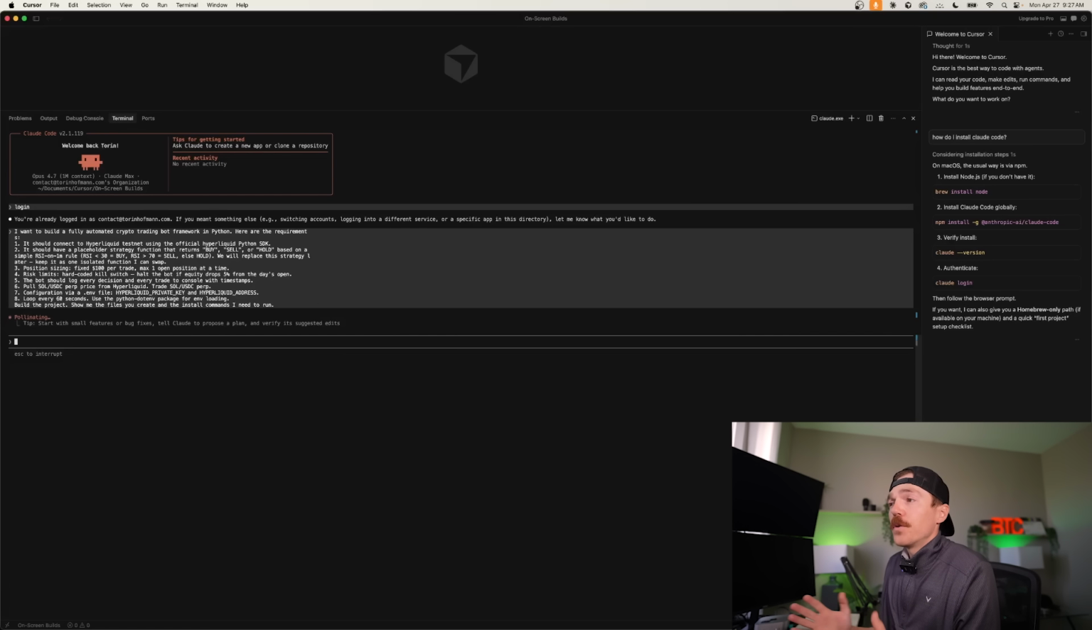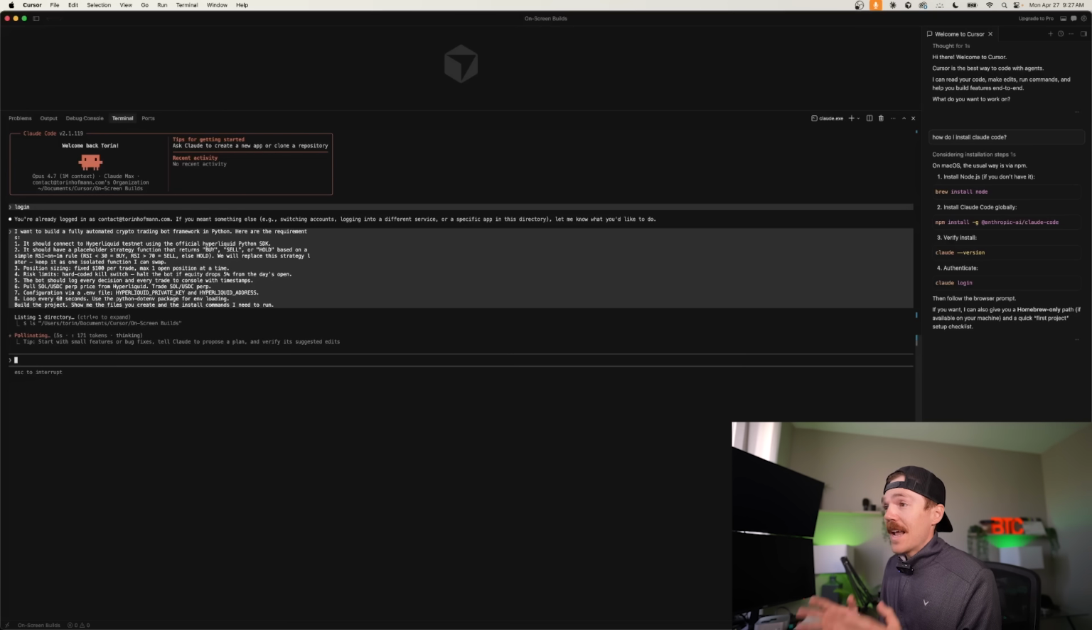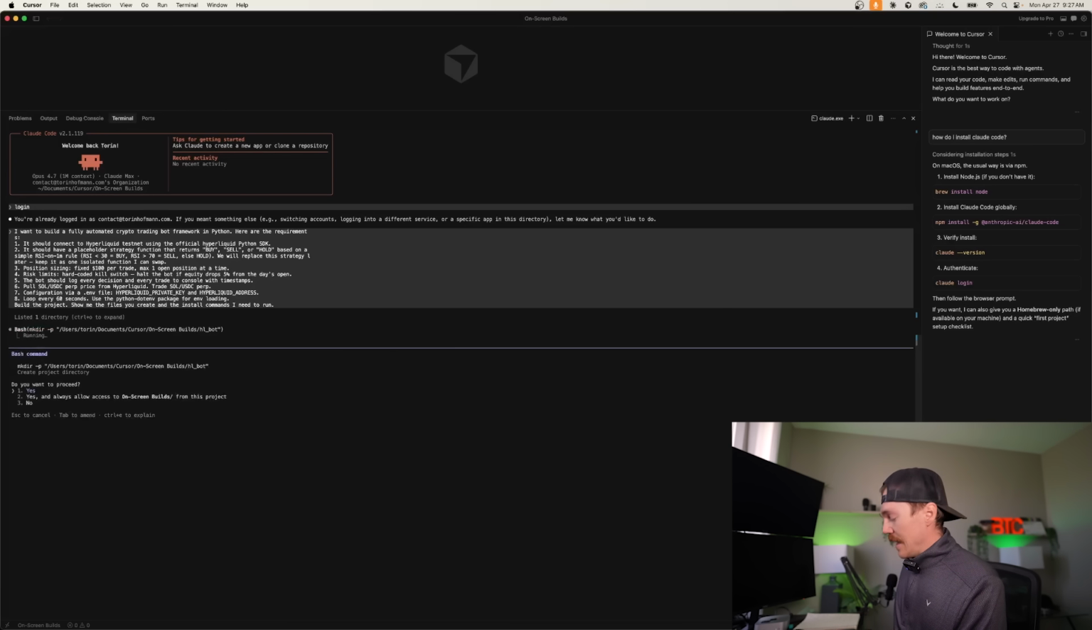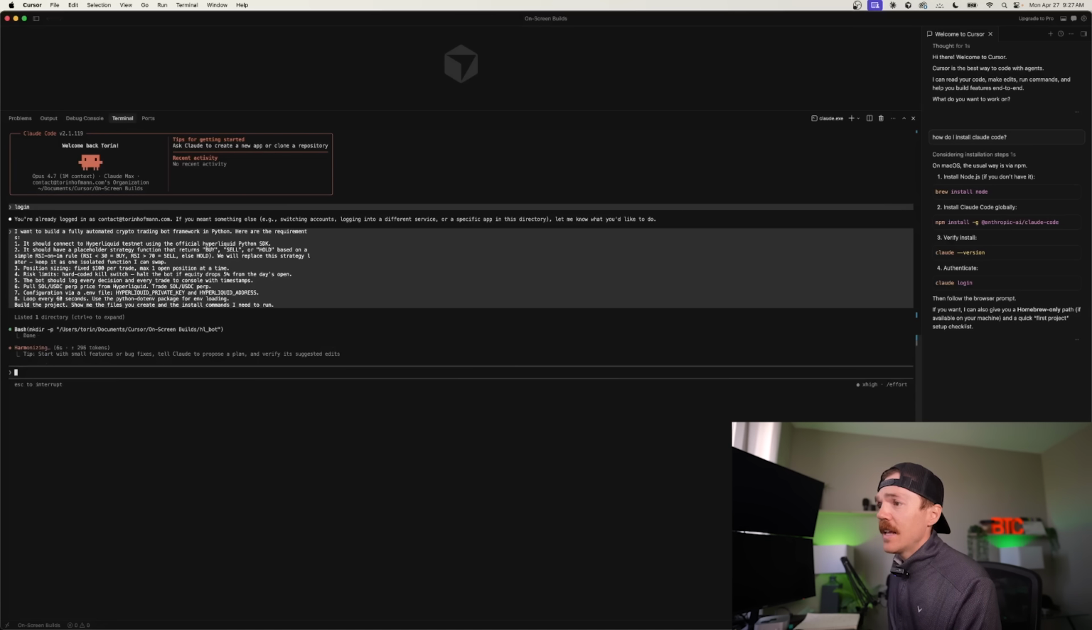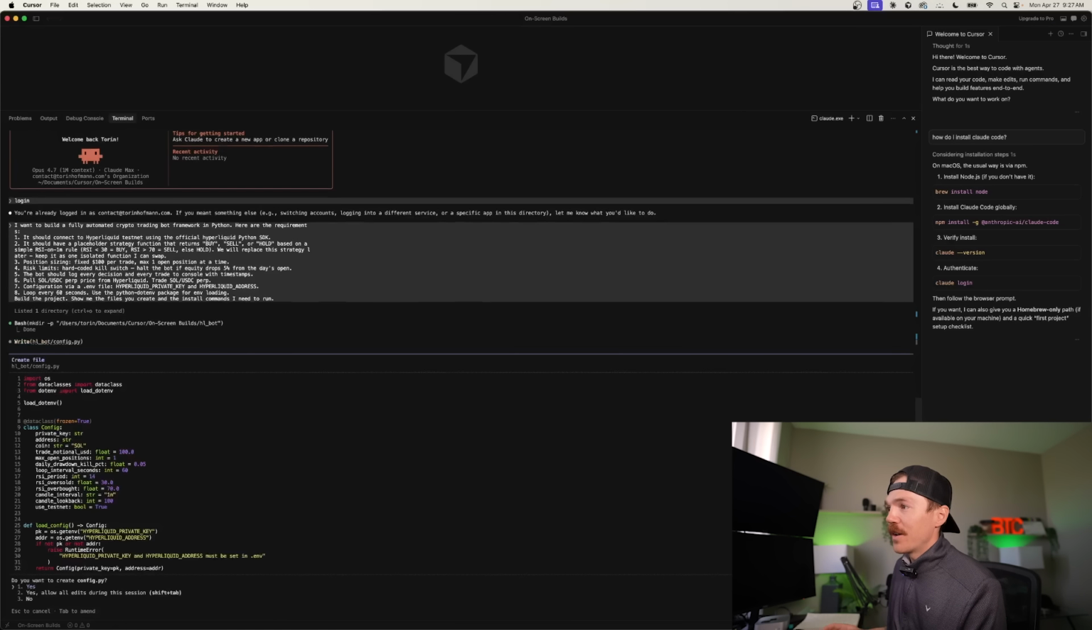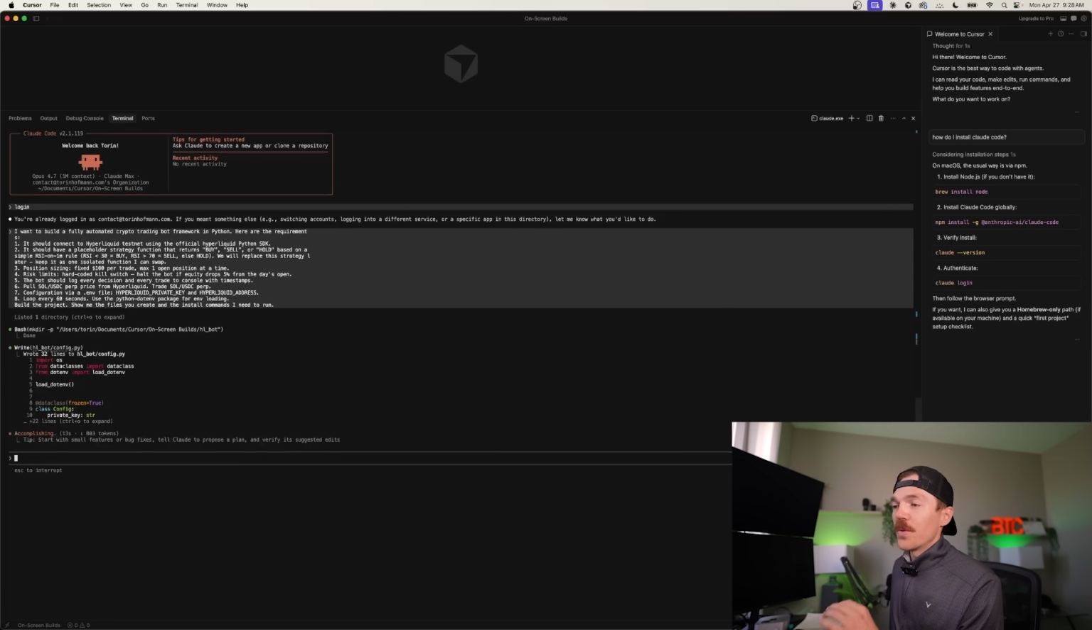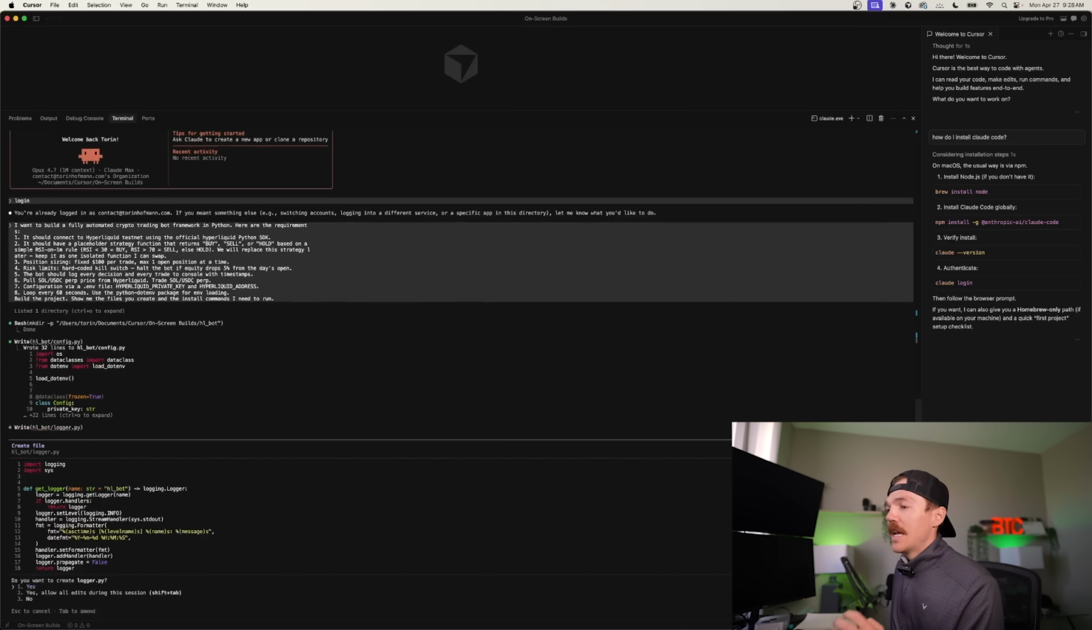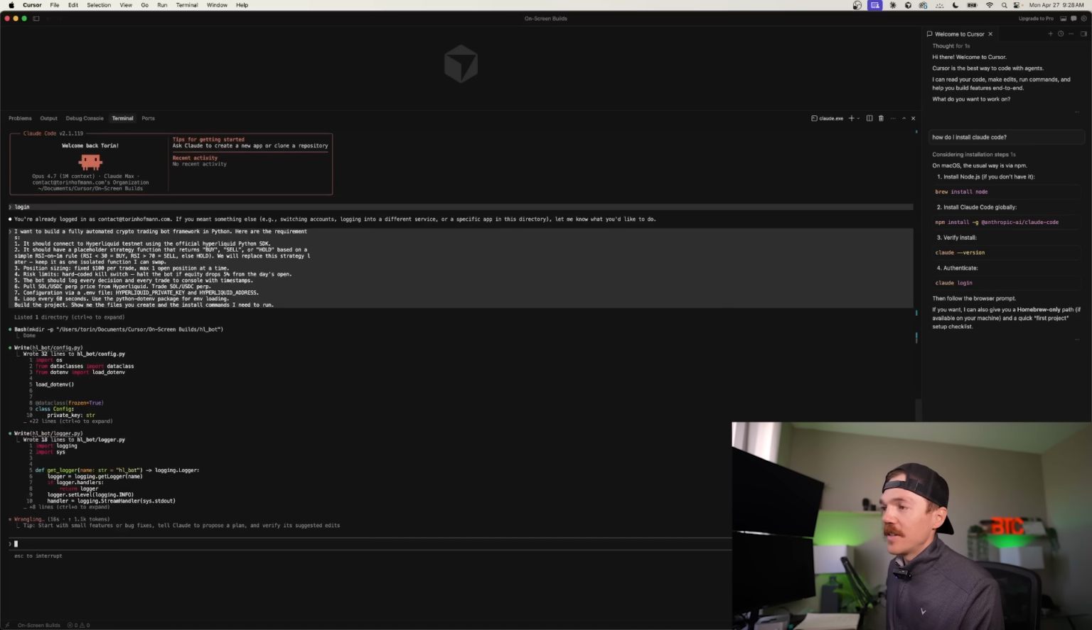I want to build a fully automated crypto trading bot framework inside Python here, and here are the requirements. Now it is going to ask you a few questions that you just have to proceed with, and it will start building this all out. It should connect to Hyperliquid testnet using the official Python SDK. It should have a placeholder strategy because we're not there just yet. And we're going to also just keep walking through them, scaffold this. We will have to agree and create all of these things as we go.